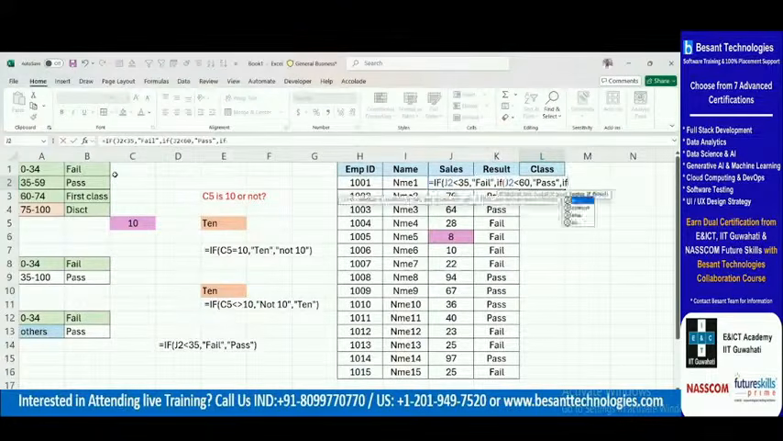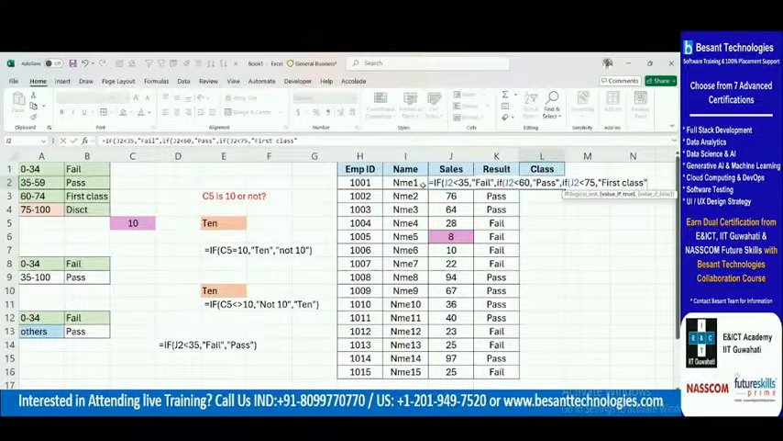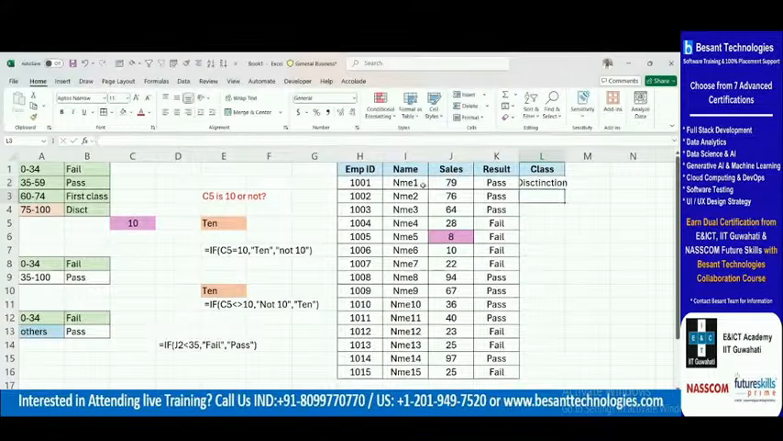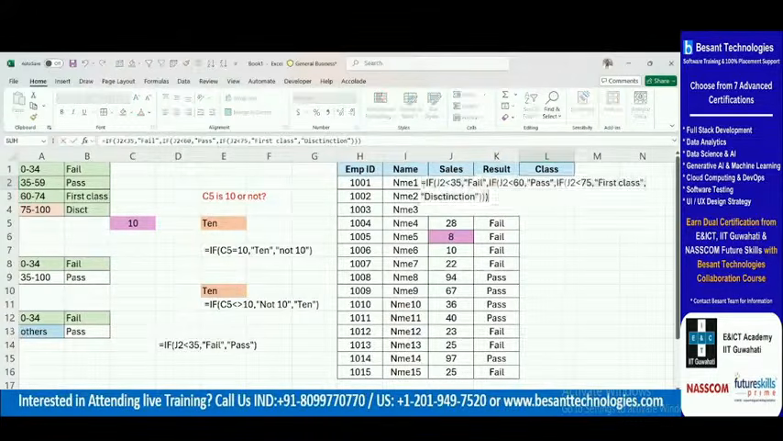Again double quotes, third if condition. Same J2, less than 75. That means 60 to 74. Less than 75 means one number before. Comma, yes means I want the answer first class. If all 3 conditions are not true, it's a distinction only. So no need to check again less than or equal to 100. If you check also, you'll get that answer only. So double quotes, I'll say distinction. Again double quotes, and before enter, I have 3 if conditions, so you need to type 3 close brackets. Yes, my answer for 79 is distinction only.